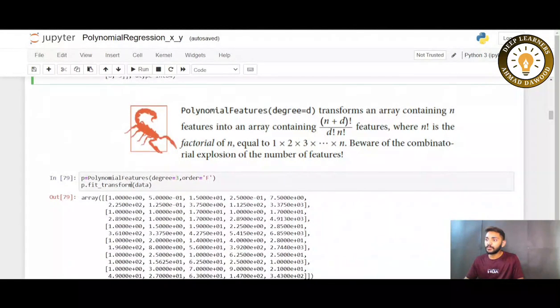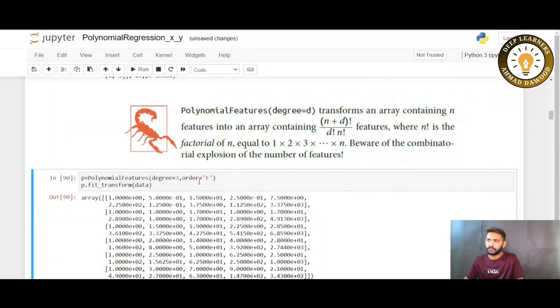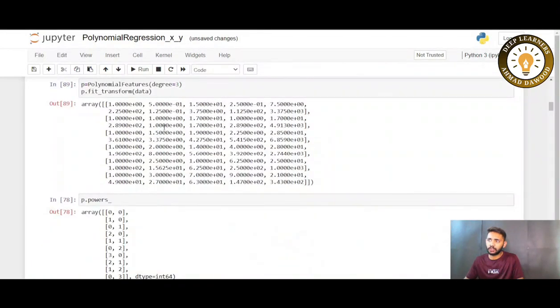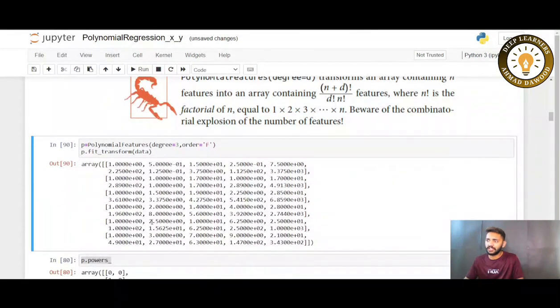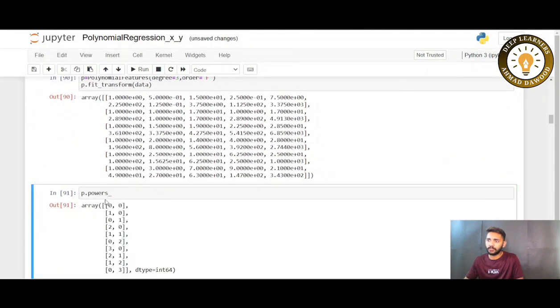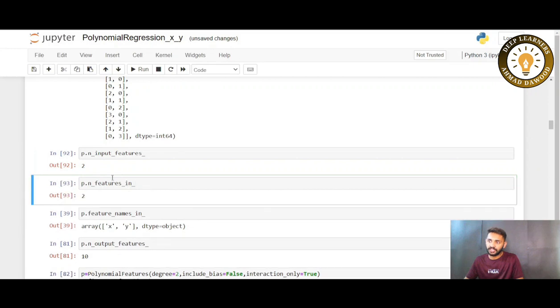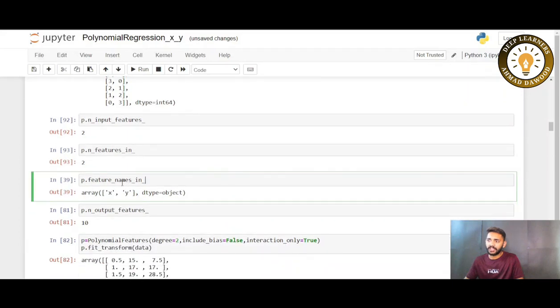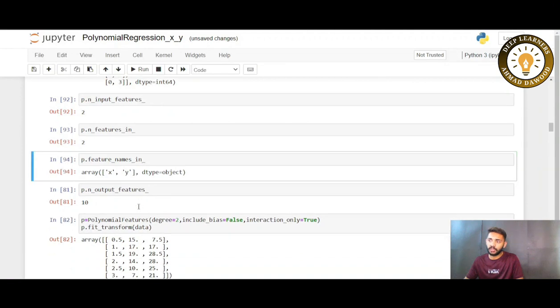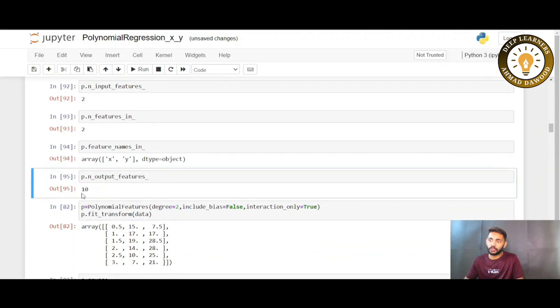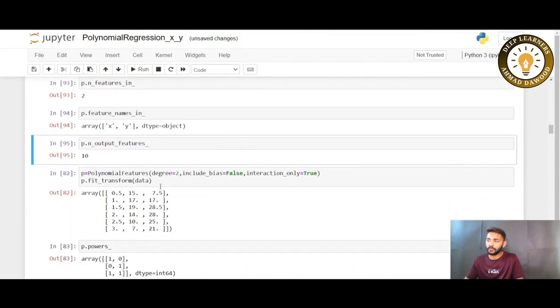Okay. Now you will get the same result if you change the order. By default, it is using C, order is equal to C. If you use F, you will get the same result, and you can check it by using powers. Okay, there are some attributes you can use, like how many input features you have, like 2 features. There is n features in the same result. It will give you the same functions. Both attributes have names of the features that you have used for input, x y. How many features you have generated as output? Total 10 features. Okay, you can use these attributes accordingly.